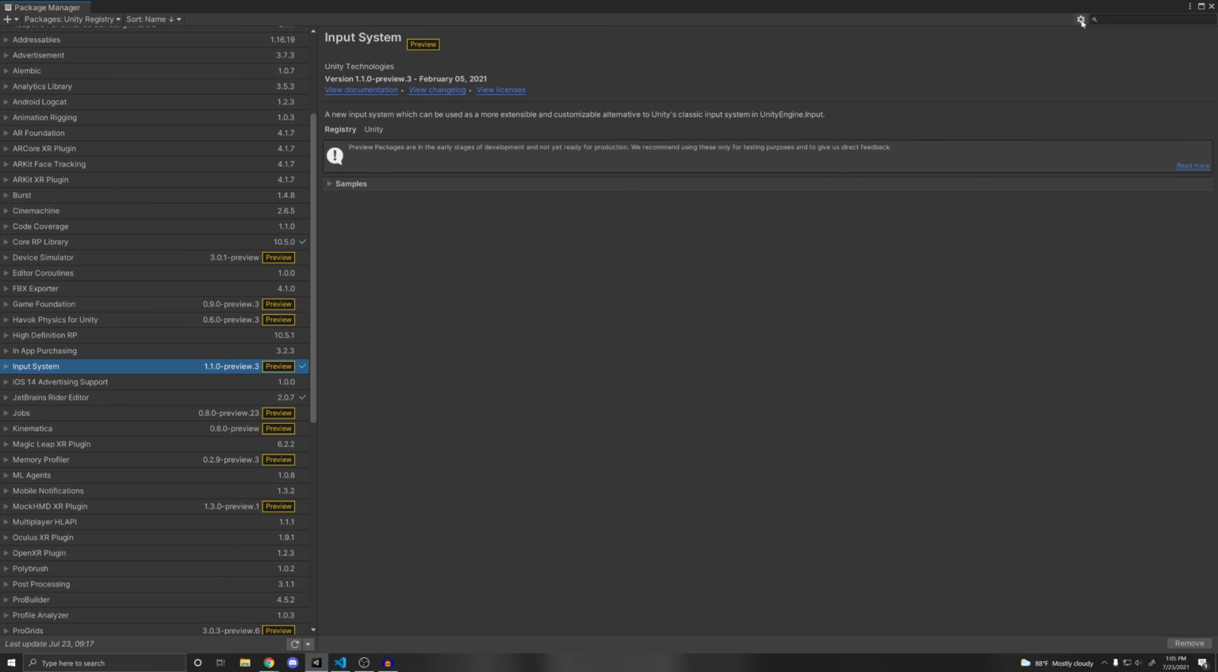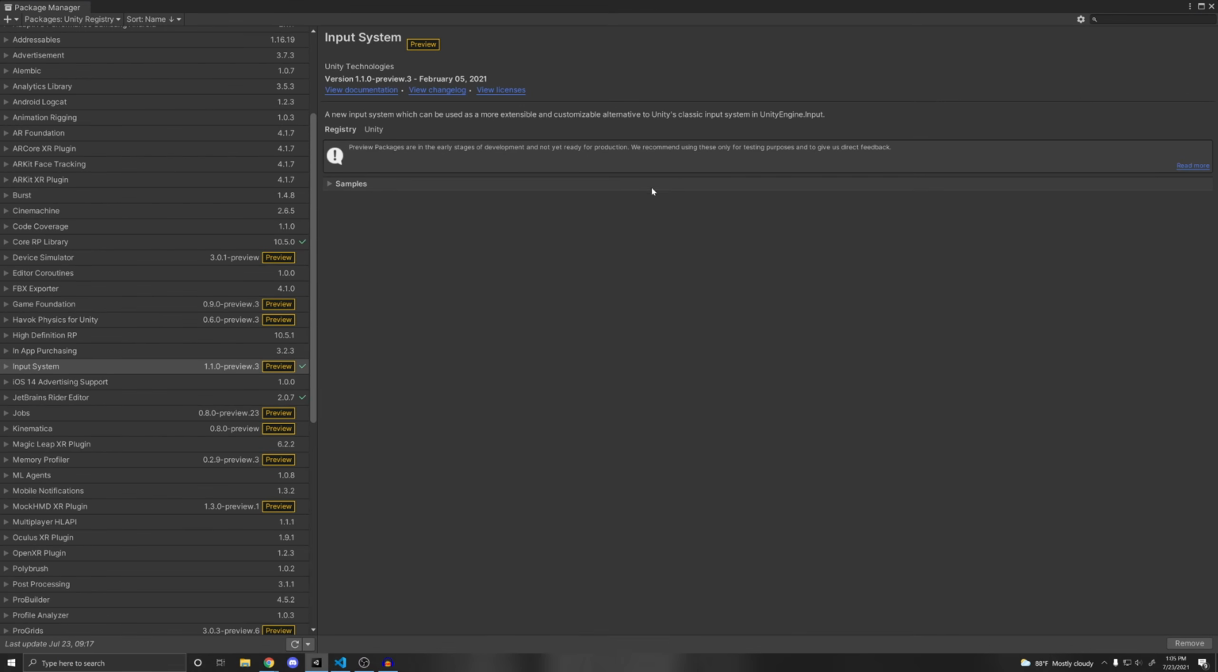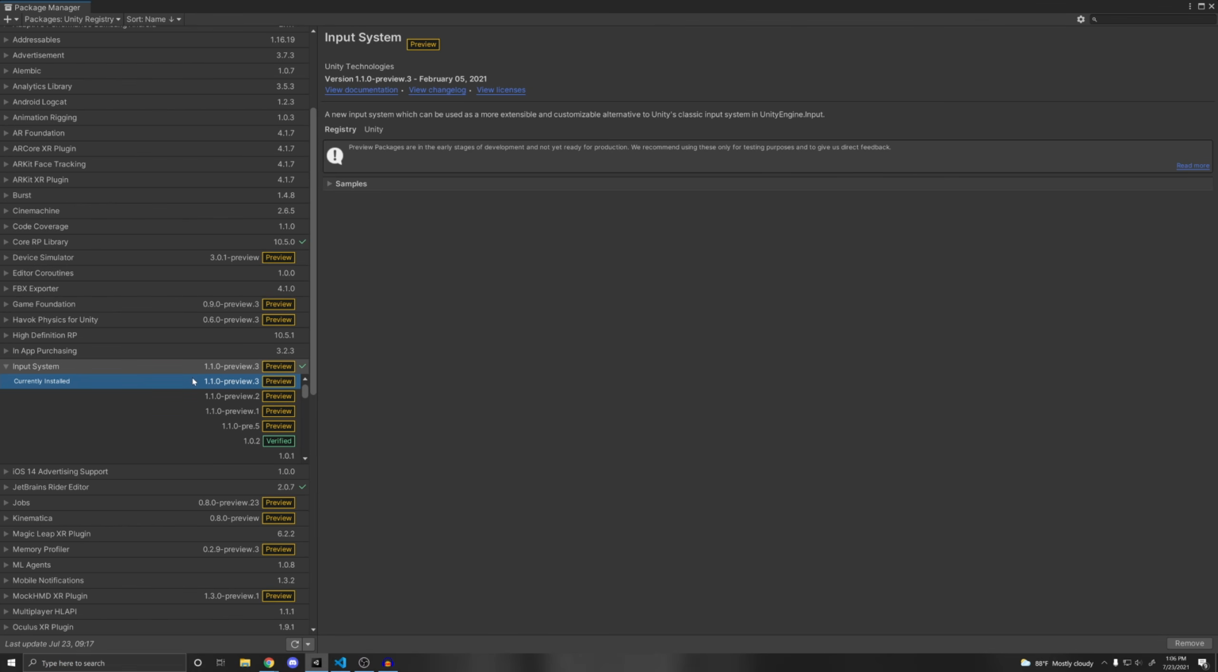If you'd like, you can go to the Settings, Advanced Project Settings, Enable Preview Packages. So just select that and you can exit out, and then you can click this drop down button, see other versions, and you'll see all the preview versions. The preview one is not required. However, I'll be showing a specific function that's only available on the preview.2 package, but you might not even need to use that.